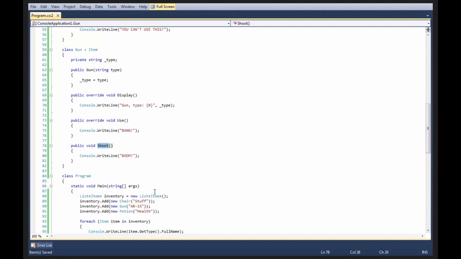I don't want to talk about the is and as operators just yet, because those will make a lot more sense with interfaces.